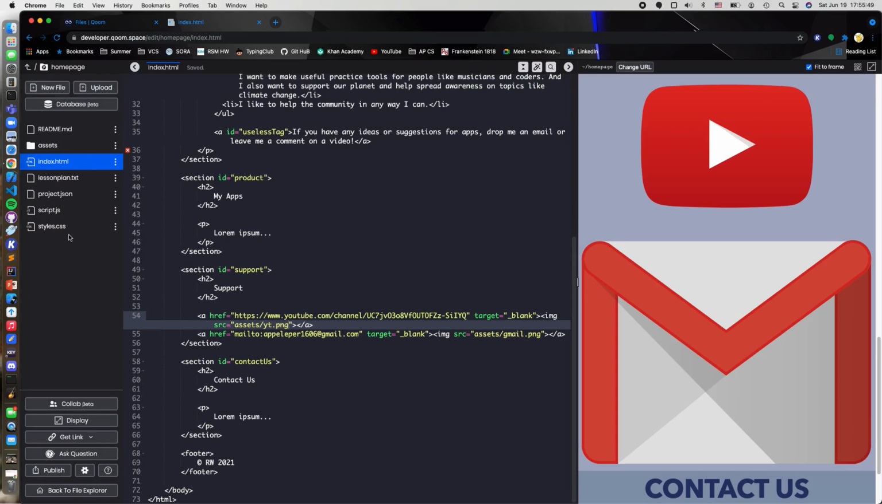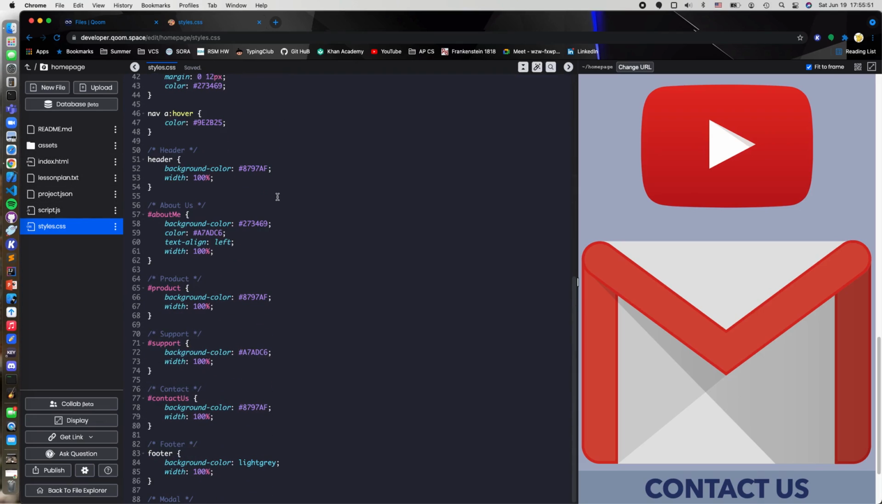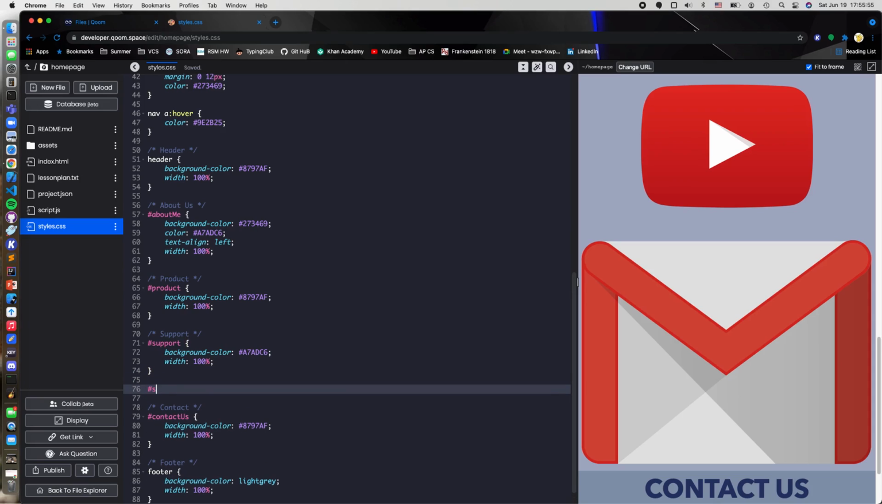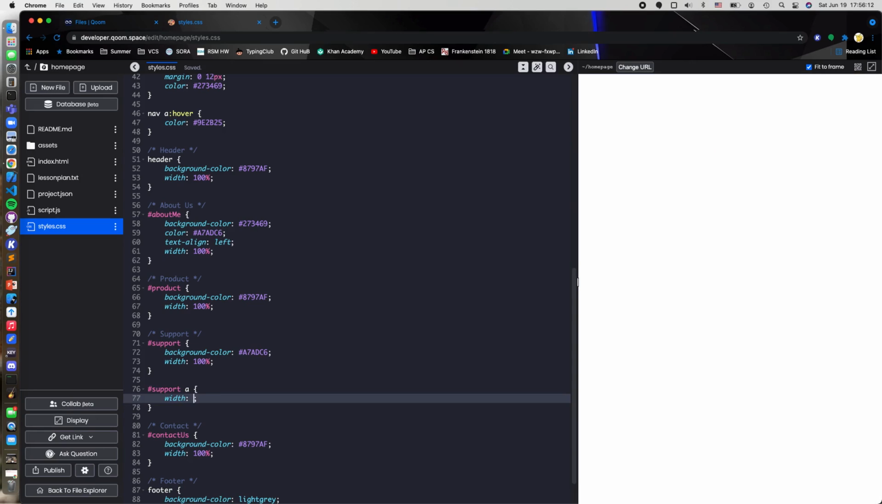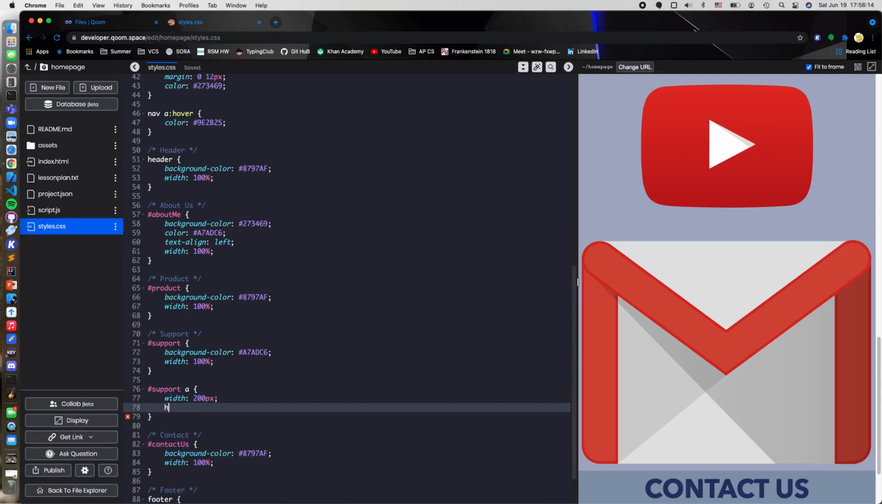head into my styles.css, and down at support I want to do #support a, and then open the braces and click enter. This is saying that I want to reference the a, or the link, within the support section, so each of these images essentially, and say width 200 pixels by height 200 pixels.